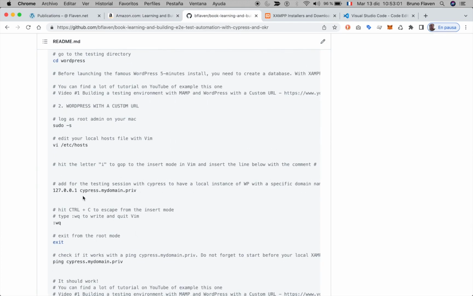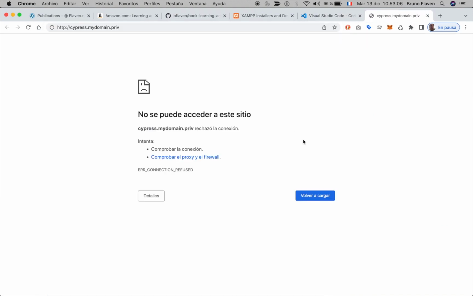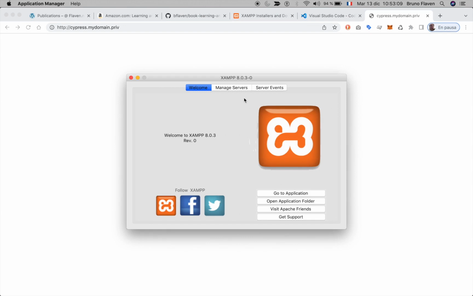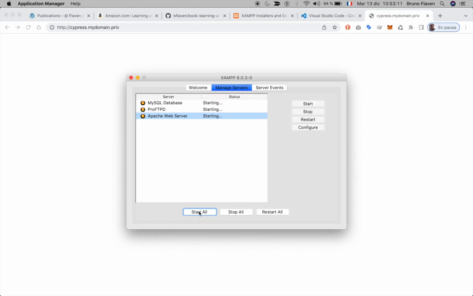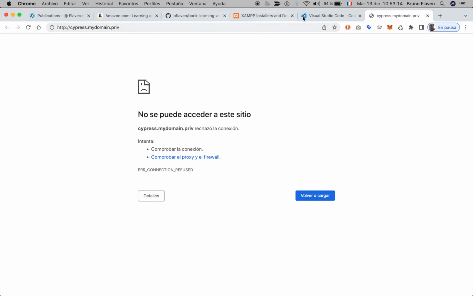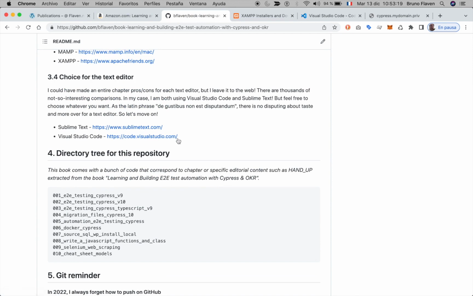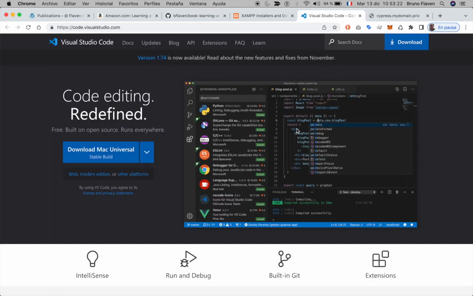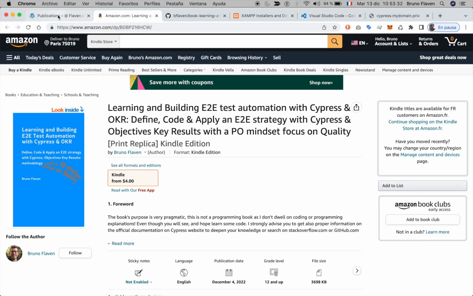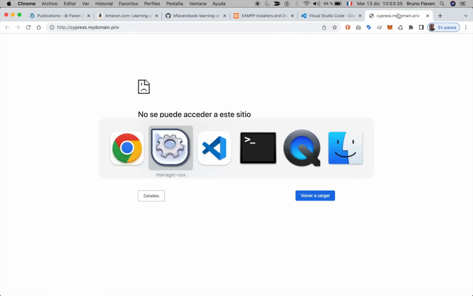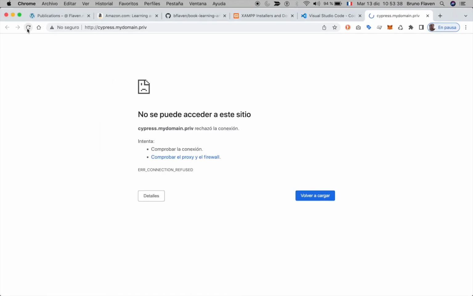And also I made a custom URL. You see, the custom URL is not working because I did not start it. So I'm going to start it. And what else am I using? I'm using also Sublime Text or Visual Code. Visual Code, you can use it to edit the Cypress. There are a lot of add-ons that you can integrate to help you edit the Cypress code, which is JavaScript. Okay, so normally it starts, so this time it will work.